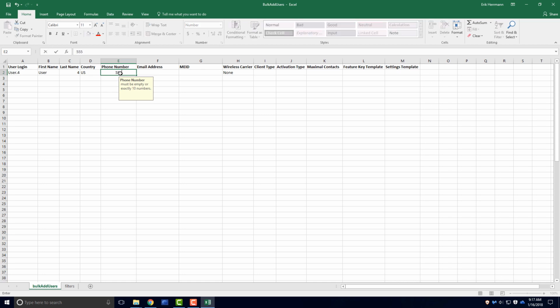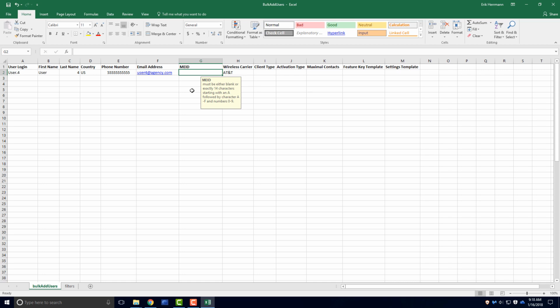Providing a phone number and wireless carrier, or an email address, allows the JPS VIA Manager the ability to send the user an activation notice containing the mobile download link. MEID is intended for use with Brew devices only. Client type is a drop-down list, and the proper device should be selected.